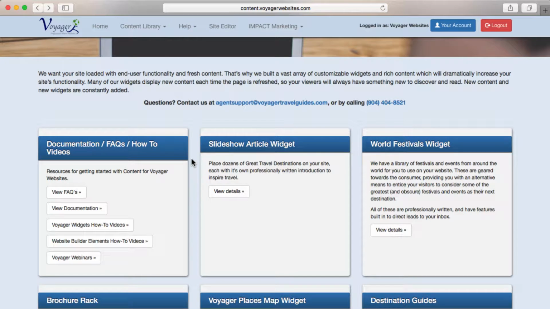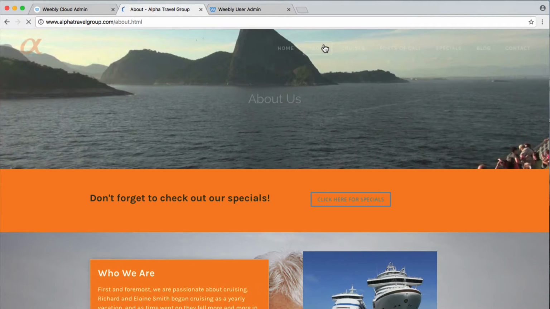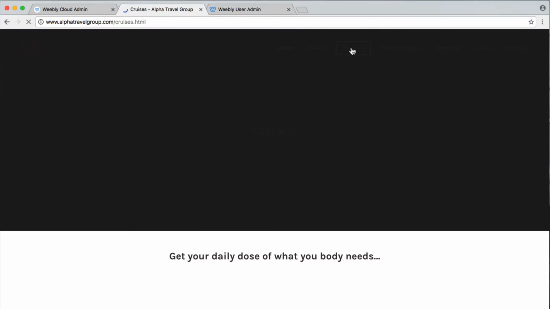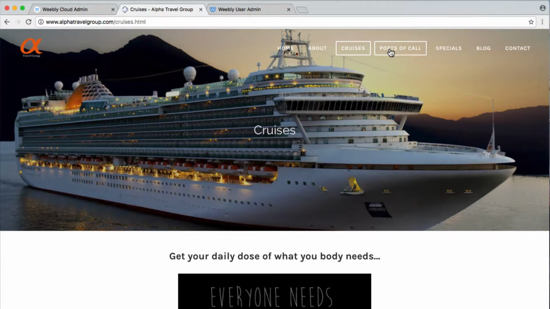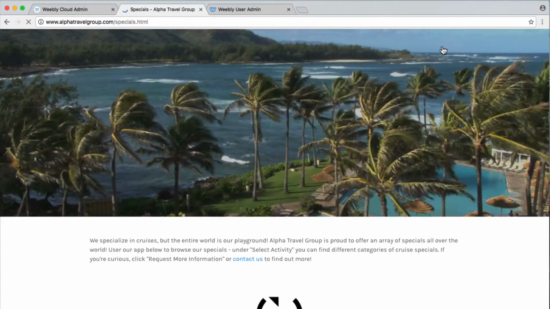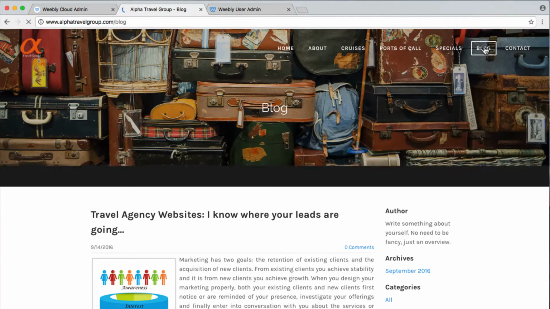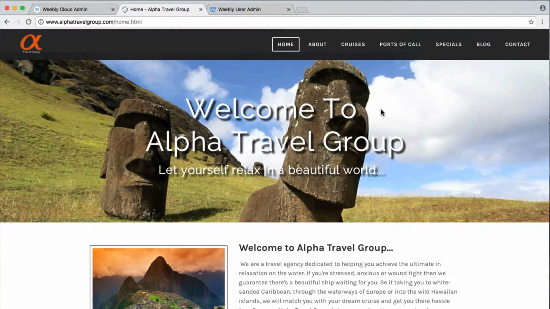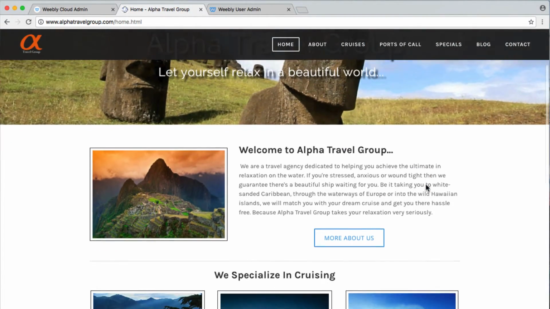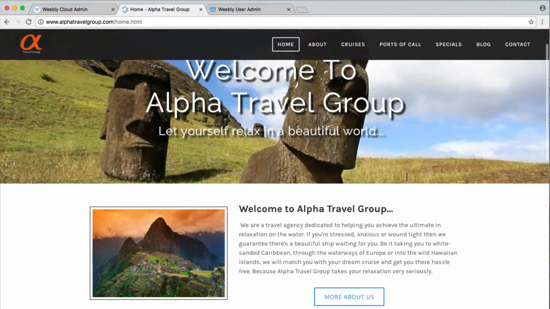Now we're going to take a look at using the site editor. This is one of our example sites, alphatravelgroup.com. This is something like what your site will look like when we give it to you. The only difference being that your site will probably be on the live preview domain as something like alphatravelgroup.voyagerwebsites.com. Your site can be moved to your personal domain at any point in the future. Hopefully, you've been able to peruse the site already, and you already know some changes you might want to make, or perhaps something you have a question about.